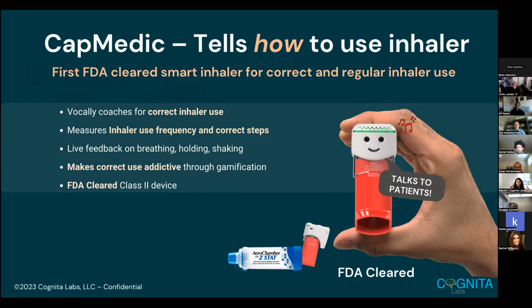I have a little demo here as well. So this is the little cap, and it goes on top of your regular metered dose inhalers, and it actually talks to us. It says shake your inhaler. It has these lights, and it helps you use the inhaler properly. So it's a very interactive coaching little guide that talks, but also monitors whether they're using it properly or not.